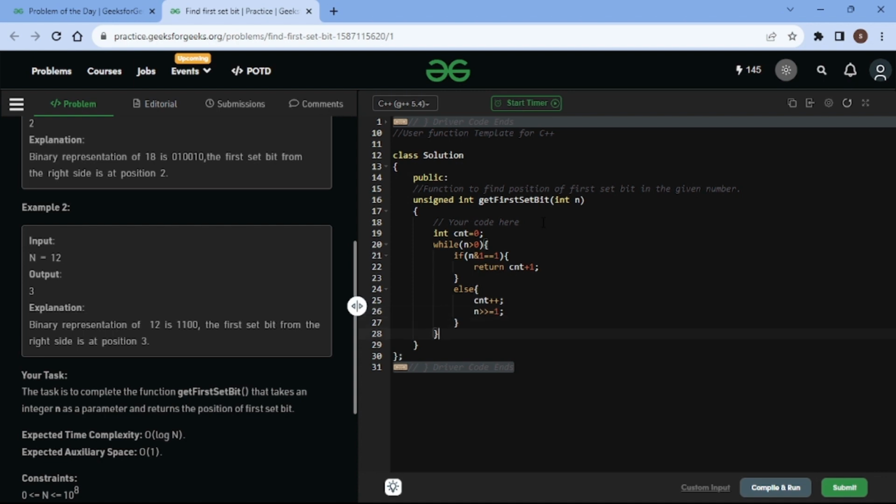After performing this, if no set bit is found, that means count equals 0, and we simply return 0 as the answer. If there is no set bit, we simply return 0, and if a set bit is found, then we simply return count plus 1.